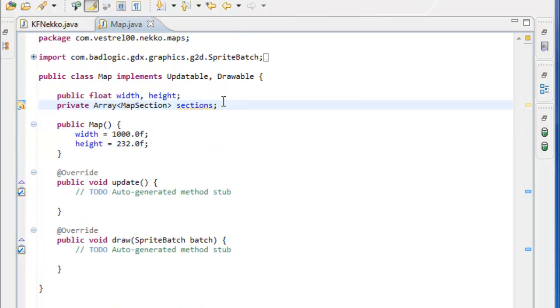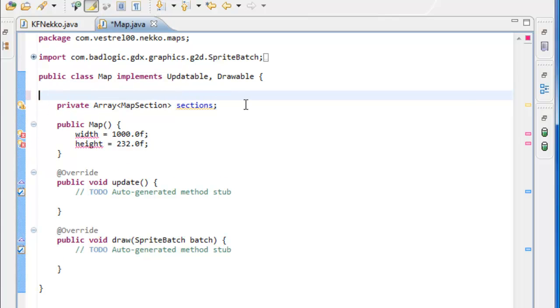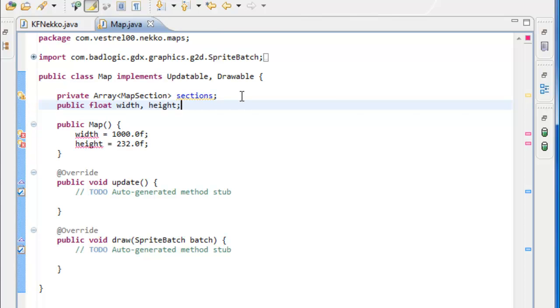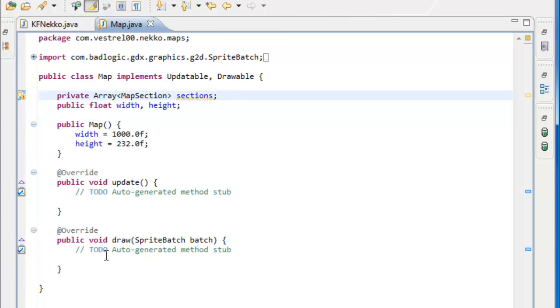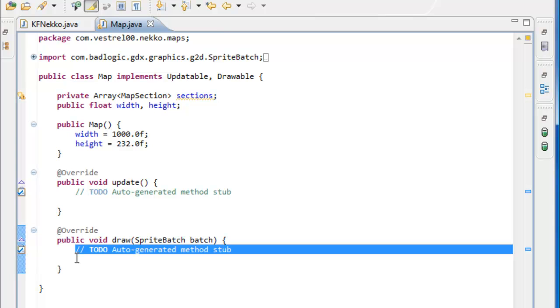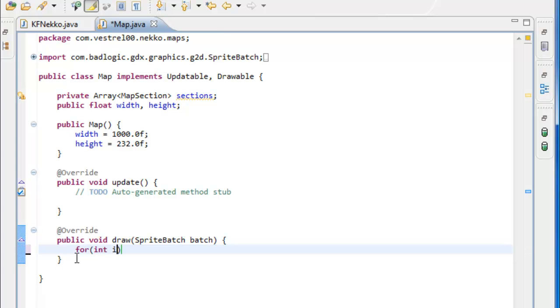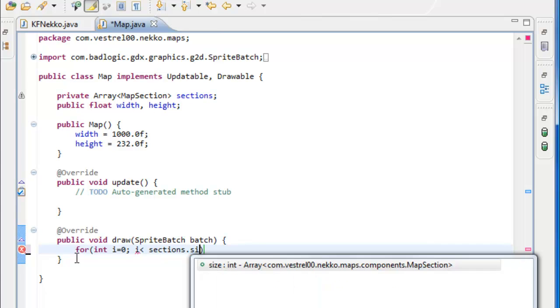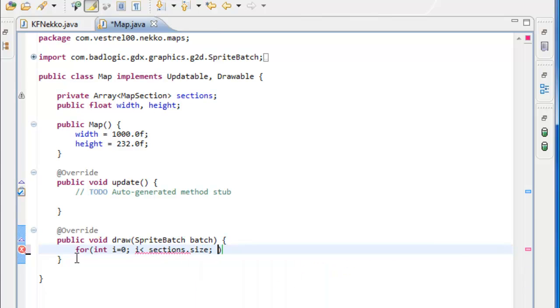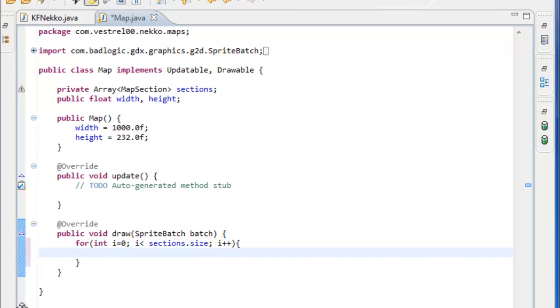And now let's go back to our map. We're still going to have a width and height, and it's still going to be public. And in our draw call, all we're going to do is just draw all of our map sections.